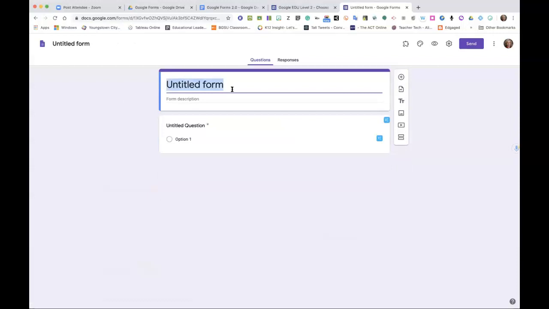I type my name in. And just so you know, when I do this, I type here because if I click over here, it actually brings the name right over. And you can't share this with anybody until you have a name for your form in the top left-hand corner.